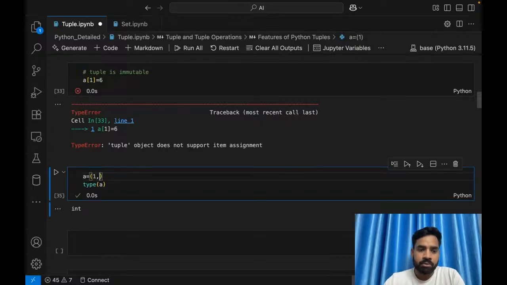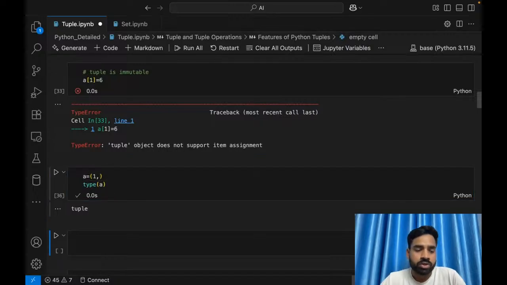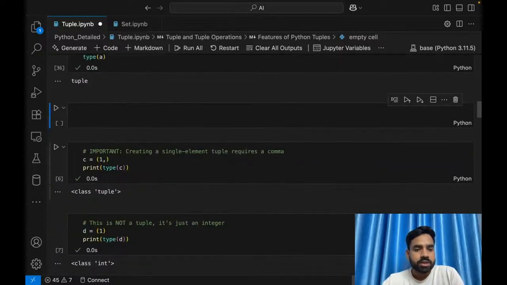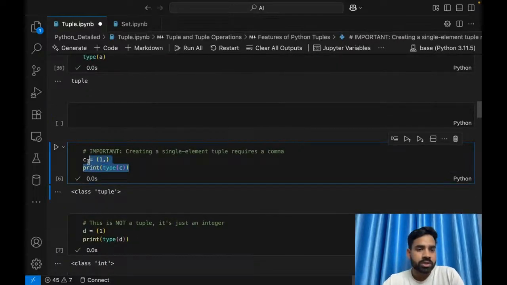Just like if I'm writing here 1 comma, even if I have not written the second item, it will tell me it's a tuple. Now you can see it's giving it's a tuple. So at least one item should be there and a comma should be there to prove it's a tuple. Same thing I have written here. You can see 1 comma like that.